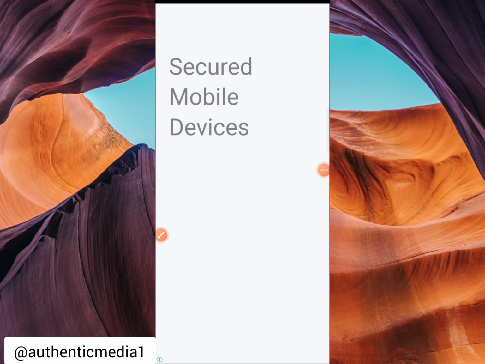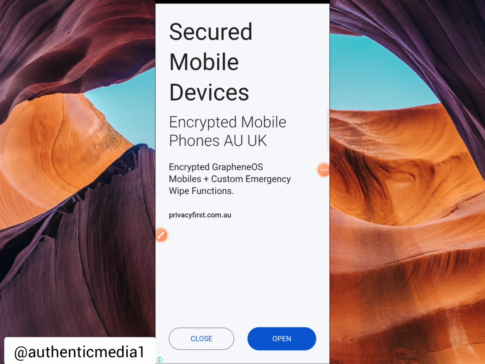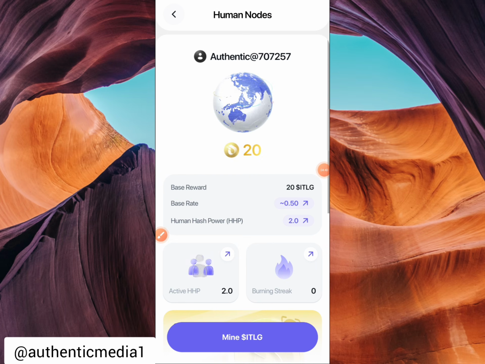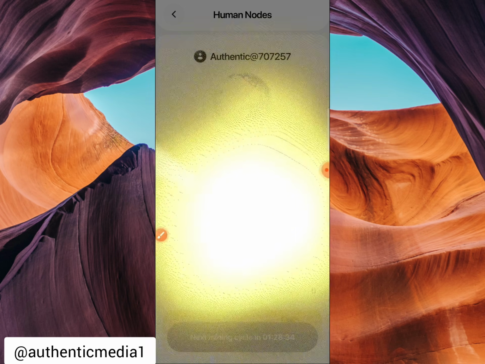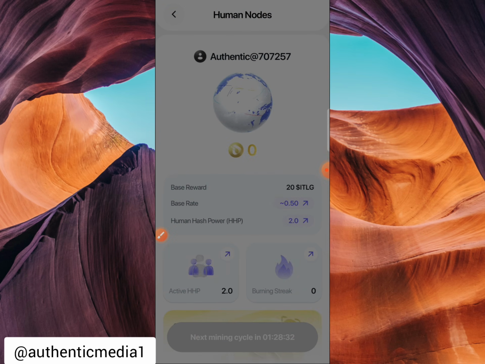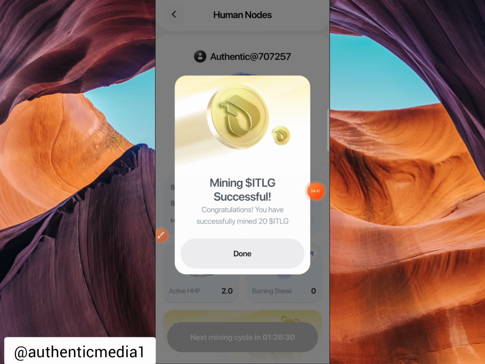So you just tap on mine right here. Then they will display an advertisement. Then you close the advertisement and you click on mine ITLG. All right, so beautiful. You can see mining successful. Congratulations, you have successfully mined 20 ITLG.